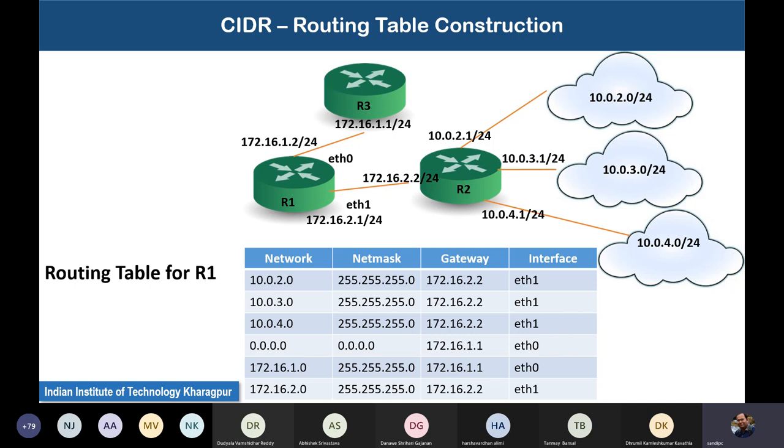Let me repeat it once. So once you are getting a packet, a data packet, you extract the IP header. From the IP header, you check what is the destination IP, take the destination IP, make a logical AND with the net mask in the routing table in the order of the entries. That means you will check the first entry first, then you will check the second entry, then you will check the third entry and so on.